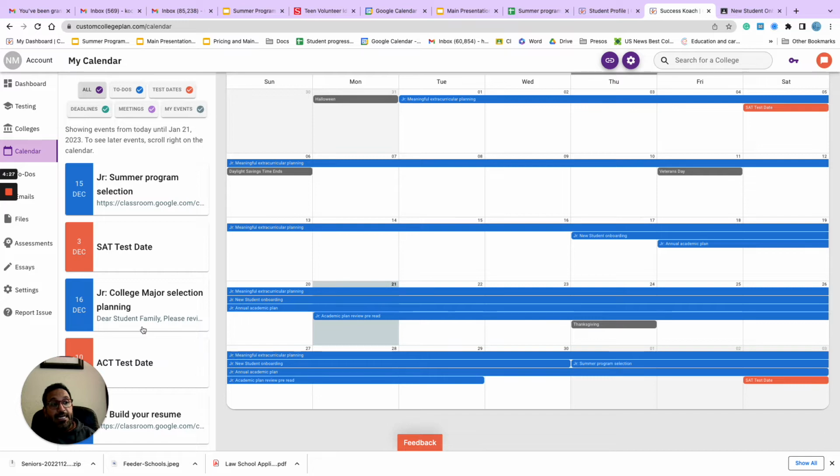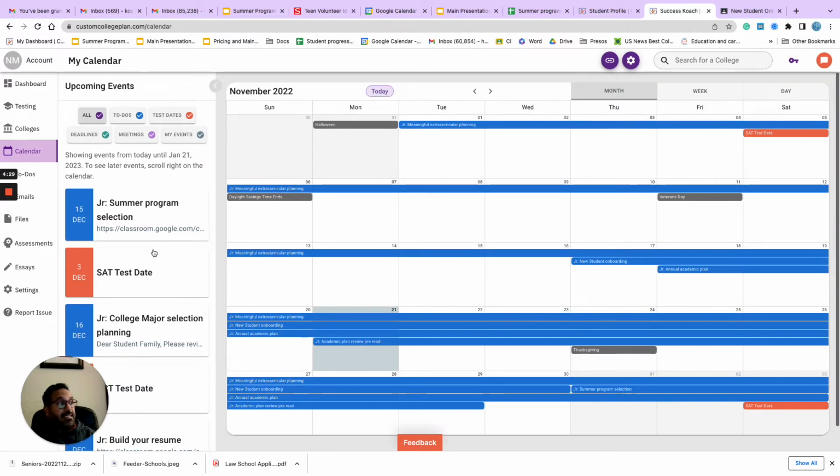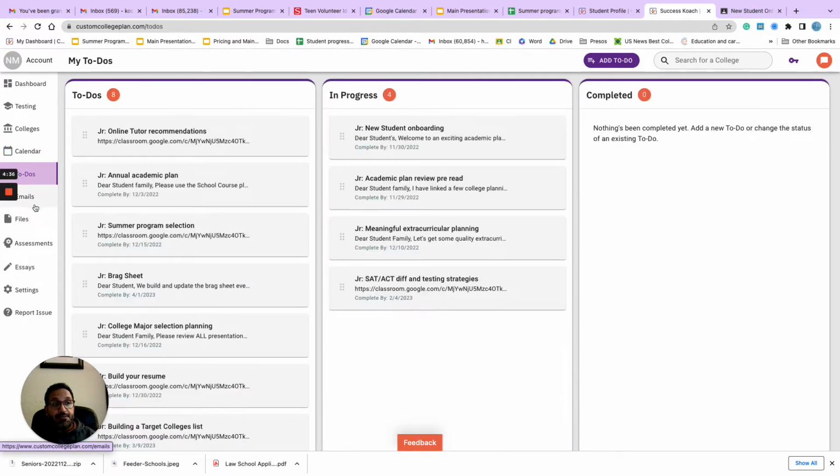Like that there are tasks to be finished. There are some testing dates called out here. But this is how you see a calendar view of all the tasks given to you. We talked about the to-do items.